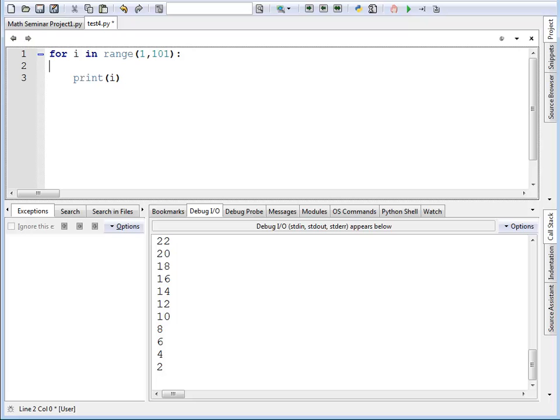Therefore, I need an if statement in here. If I, how do we figure out if it's a multiple? We use the modulus operator. If we divide by 3 and our remainder is 0, remember how that modulus operator works, I'm going to print fizz. Otherwise, I'm going to print the number itself.